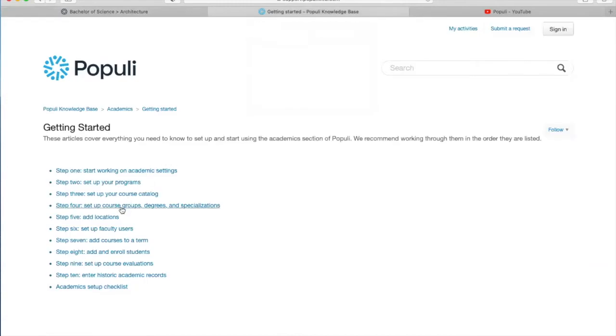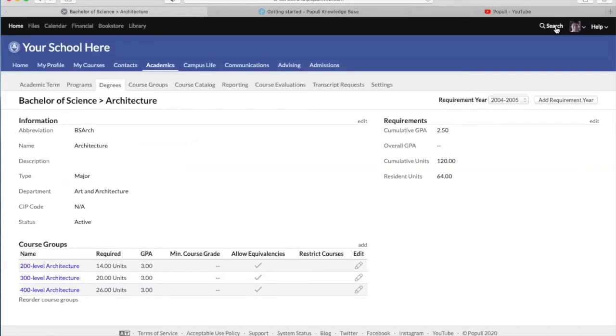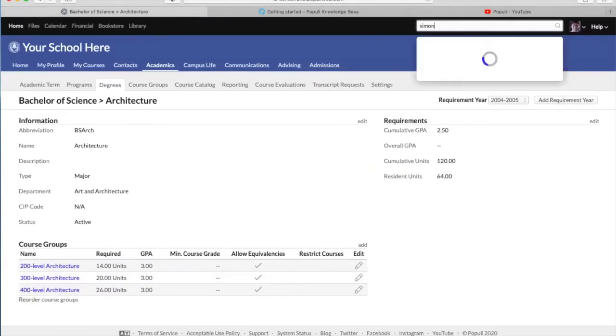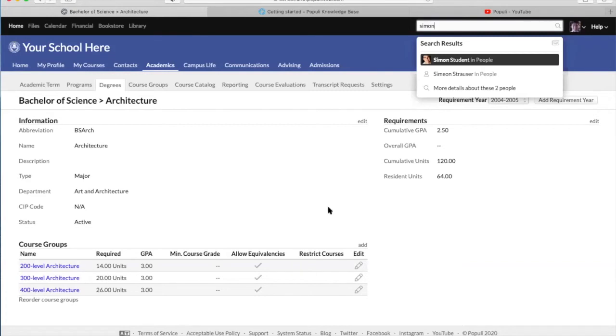All right, next up, step 5, add locations. Actually, before we do that, I told you I was going to show you the degree audit. And so let's do that, because really that's what you're setting up. When you're setting up all these requirements, you're creating a degree audit.